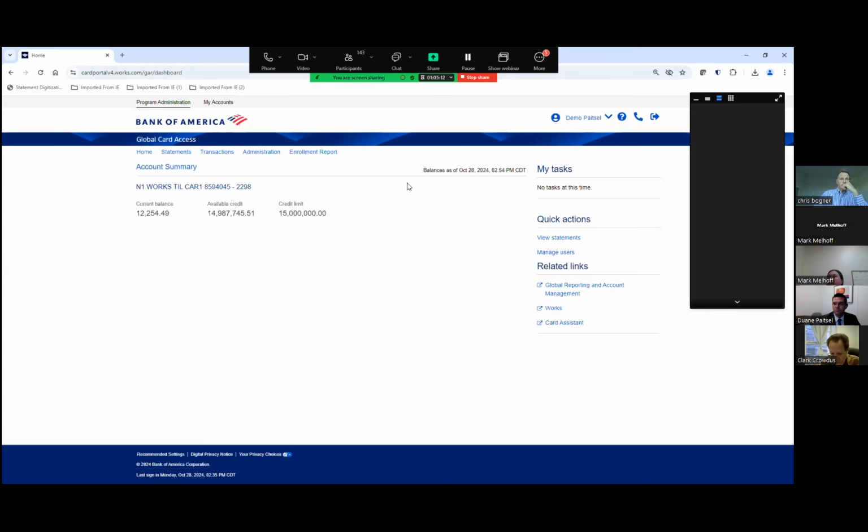And for the benefit of some of the folks in the audience, we intentionally did not put you in Payment Center because we didn't want you to have to learn two different platforms. And so what we've done there is we've simply said, we're going to download your statements until you are in Global Card Access, and then we'll give you the ability to do that.